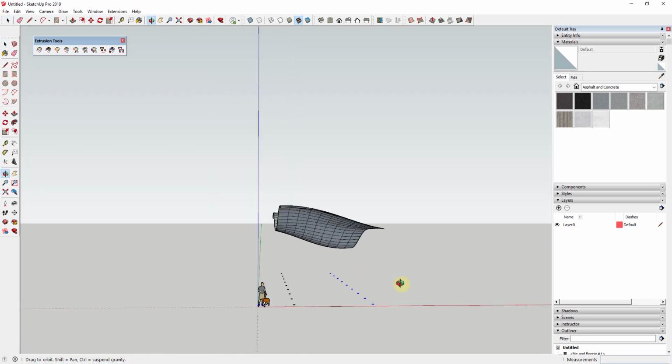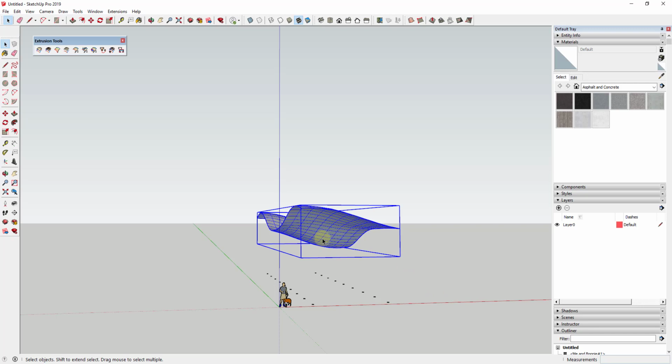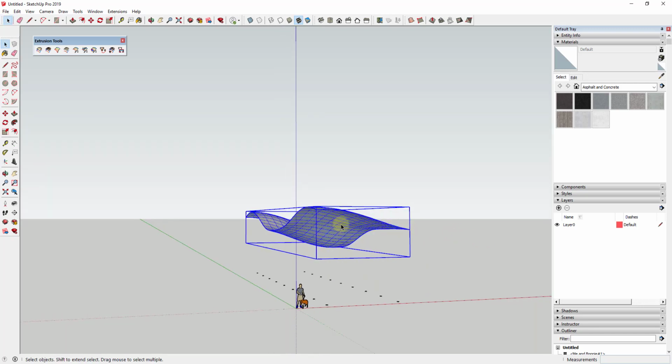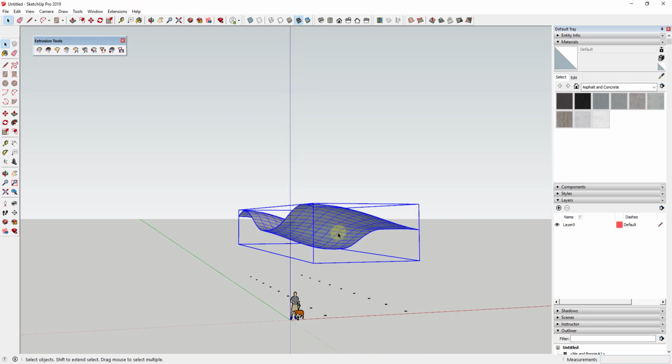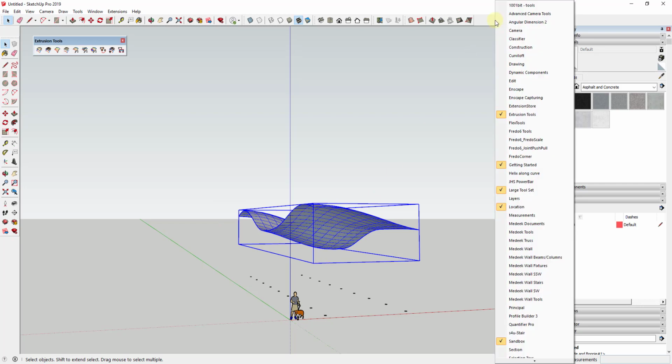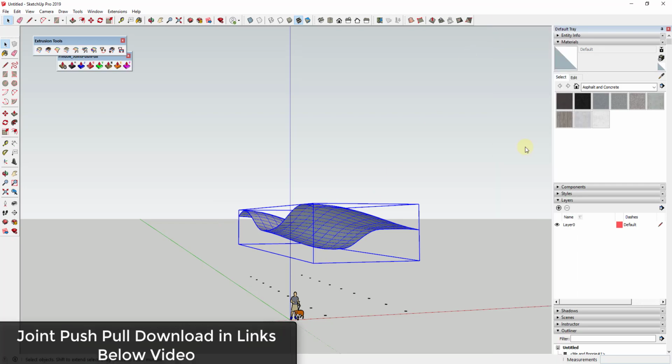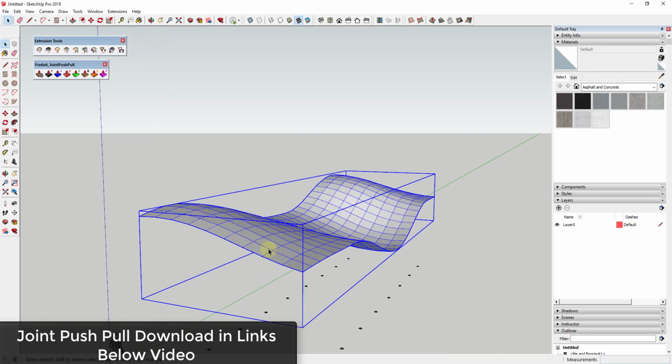But kind of a fun little bonus extension tip is, let's say we wanted to take this object and give it some thickness. So one of the things that you can't do with an object like this in SketchUp, because it's curved, is push-pull it to give it thickness. But there's another extension called Joint Push-Pull from Fredo 6 that I will link to in the notes down below, along with some tutorials about it.